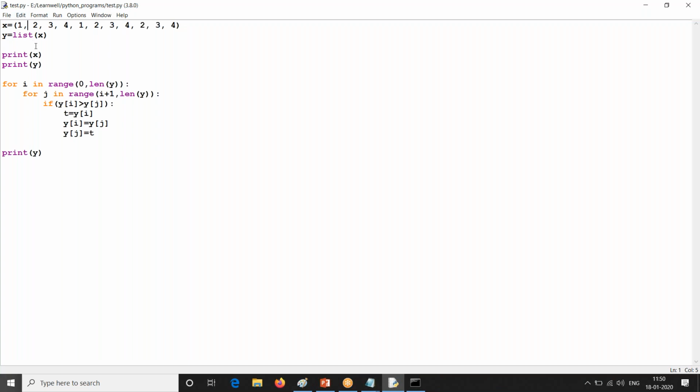Understand the execution flow. The range function in the first loop iterates from 0 through length of y. What is length of y? 11. Means it will iterate from 0 to 10. That is the index; 0 to 10 is the end index of this list, which is a tuple or list. Means this is going to be iterated from 0 to 10. Understood?